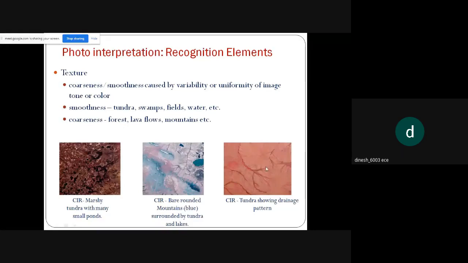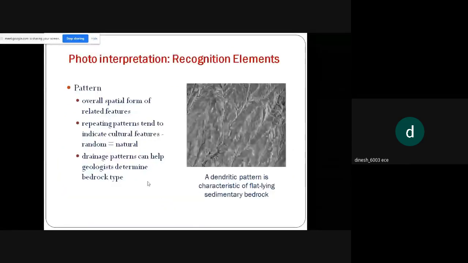Then the photograph of the tundra showing drainage pattern. Drainage pattern is the flow of your water, its tributaries. This is your flow. Next is the pattern, which is important either in flood mapping or in urban planning, and defines a spatial form of related features. The repeating patterns tend to indicate cultural features, random ones natural. Drainage patterns can help geologists determine bedrock type. A dendritic pattern is characteristic of flat-lying sedimentary bedrocks.